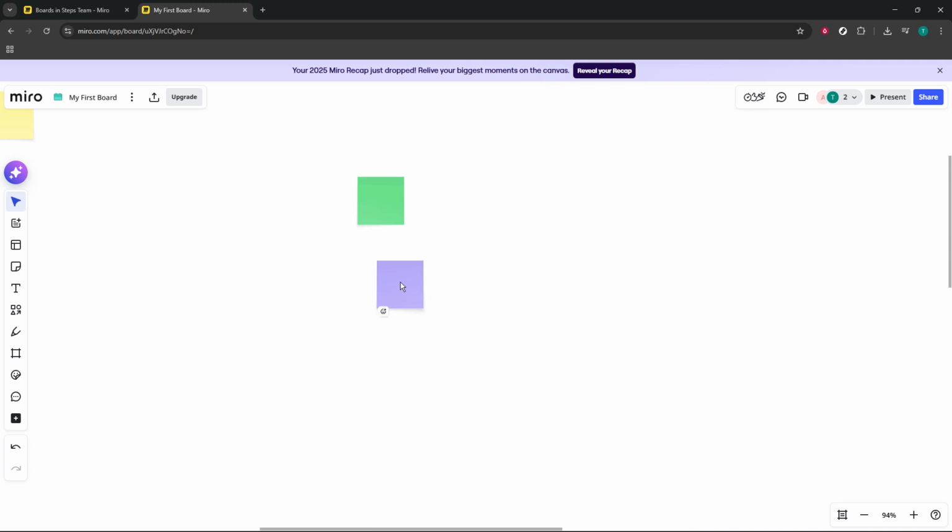To add text, click directly on the sticky note and start typing your message. Keep it concise and clear so it's readable at a glance. If you need to edit your text, simply double-click the note to jump back into editing mode. This makes tweaking wording quick and painless.